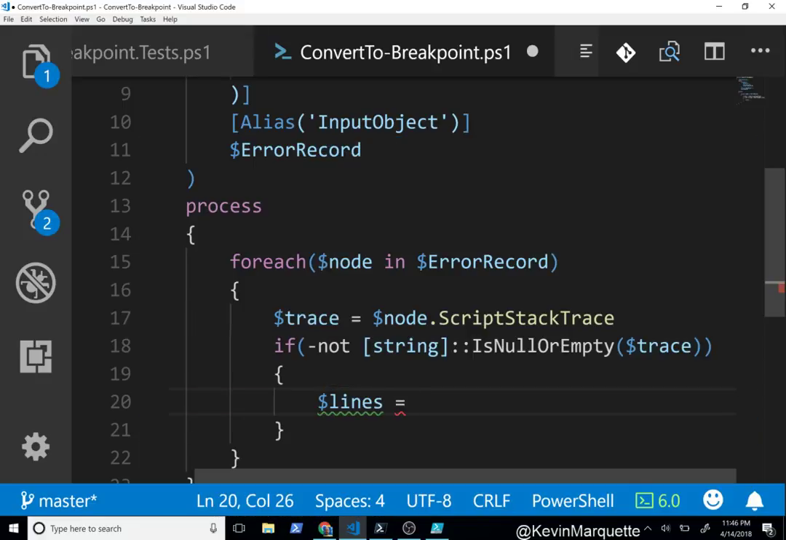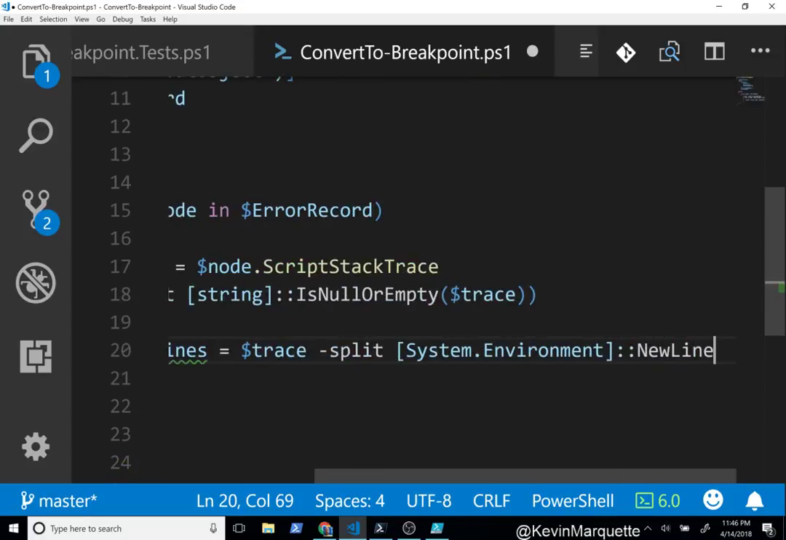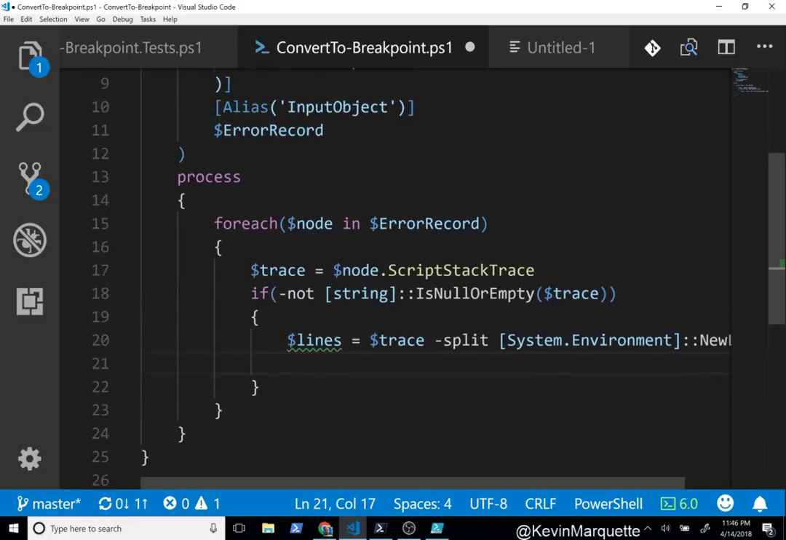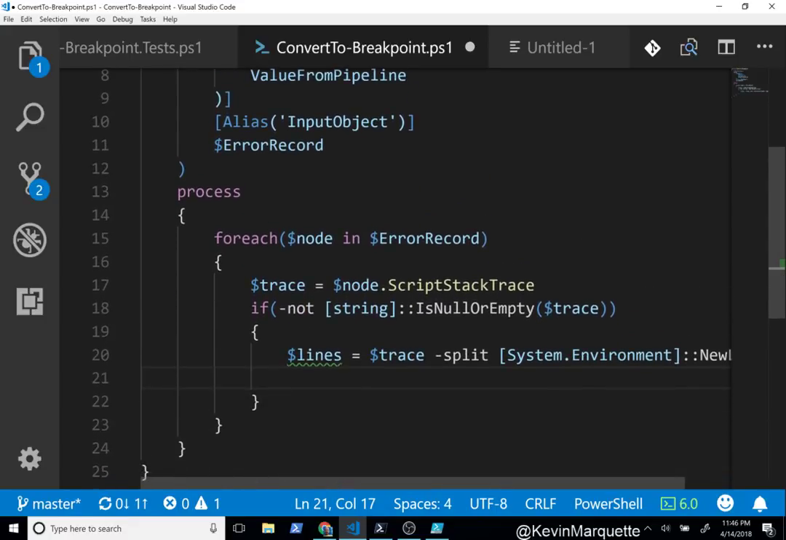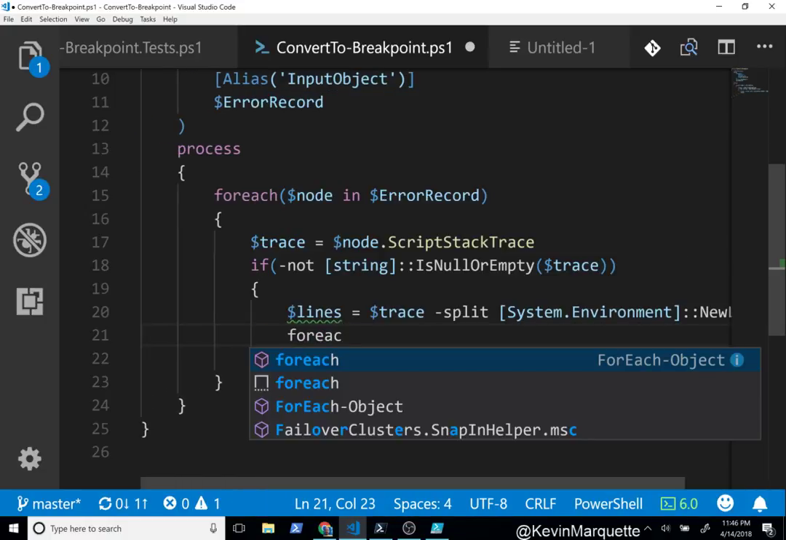Lines equals trace split off of Environment.NewLine. So this should give me a line for each. I should get a line for every single part of my script stack trace. Yeah. Okay. So my lines, foreach.